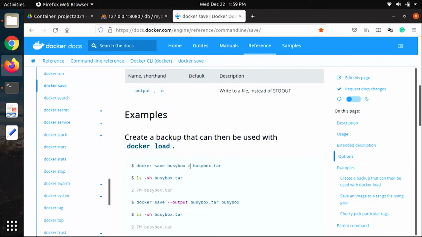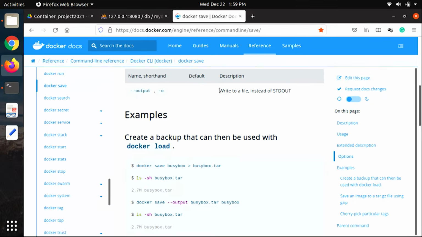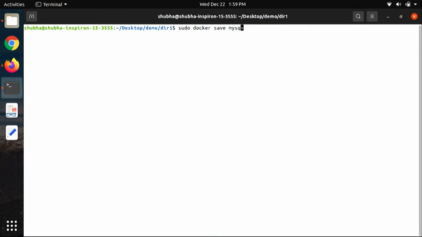Container name, sorry, image name, then the tar archive. Right. So MySQL v3. Correct. Yeah, sudo docker save MySQL v3 greater than some archive name. My image dot tar, let us say. Yes, tar archive.